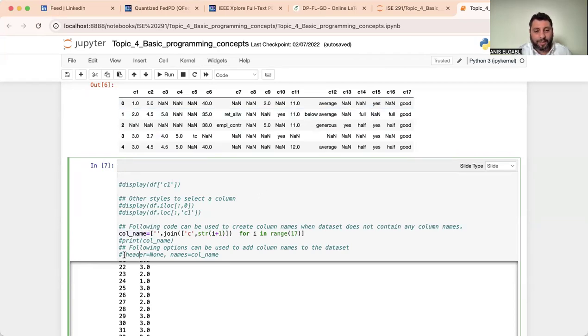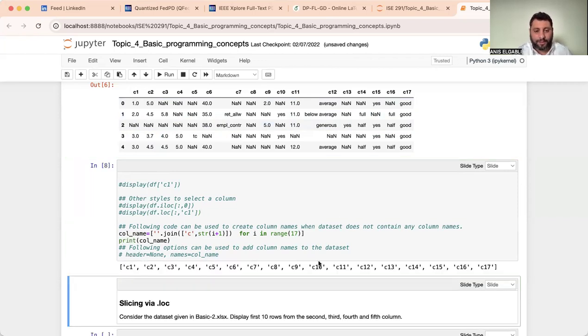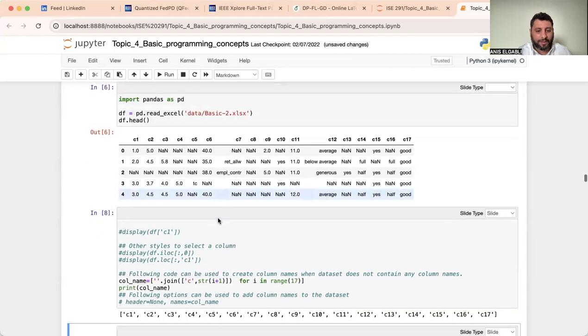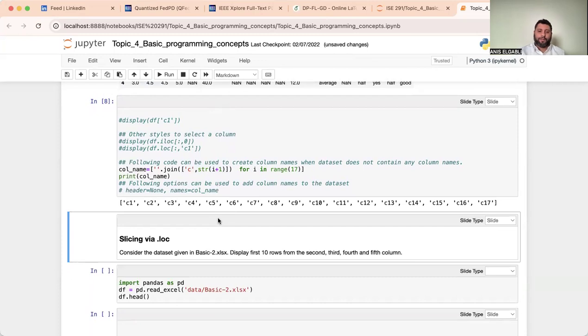Then when I read the file, I pass header equal None, because there were no titles in the first row of the file. And then I pass the names I just defined. I think we did this last time, but let me show you the printout of this. You see, these are the titles. Then you can pass them as the titles when you call the function read_csv, or read_excel, or whatever.